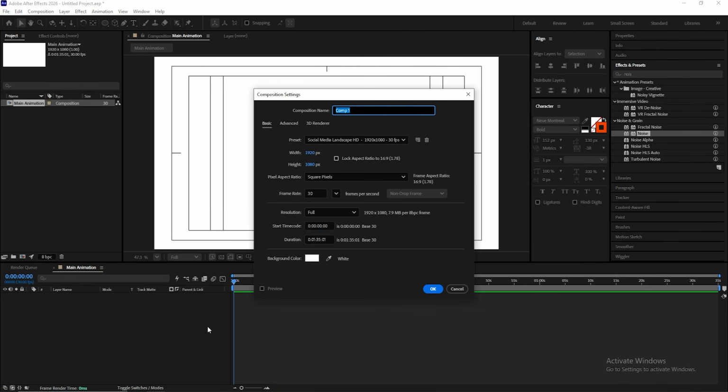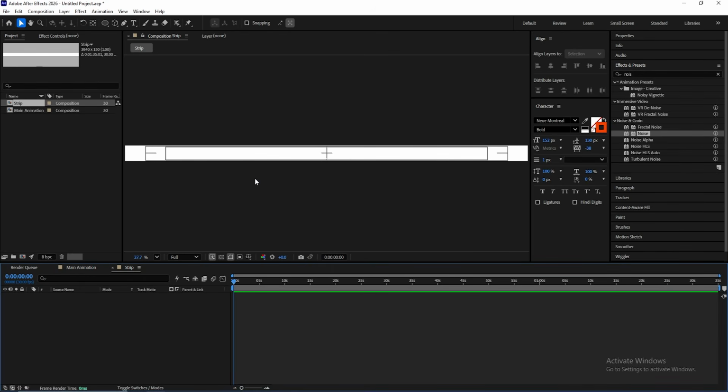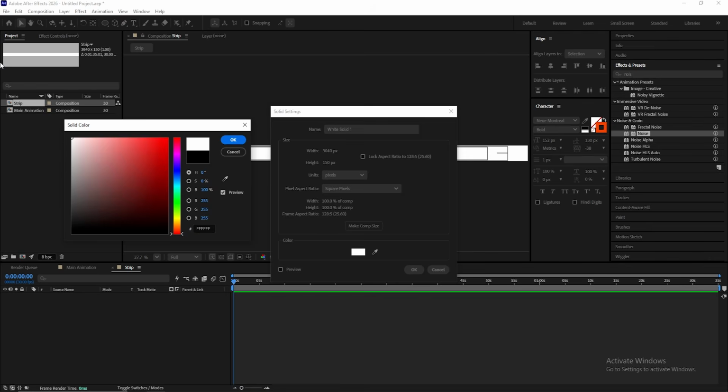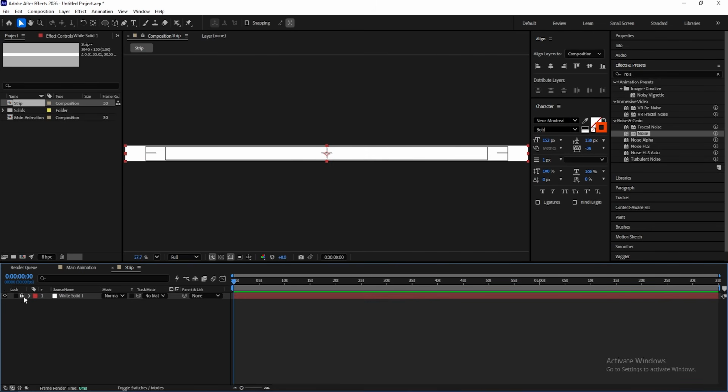Then I'm going to press Control N and I'm going to call it strip. Width I'm going to choose 1920 star 2, which means it's going to get divided by 2, and height I'm going to choose 150. Okay, and hit enter. So we got this kind of a strip. Then press Ctrl Y to create one solid background. Okay, like that, and we will lock this layer.